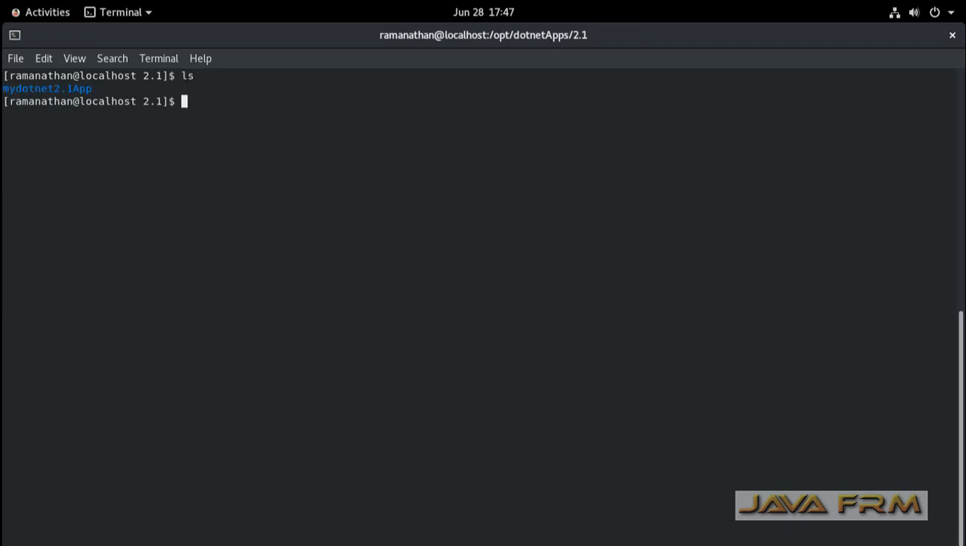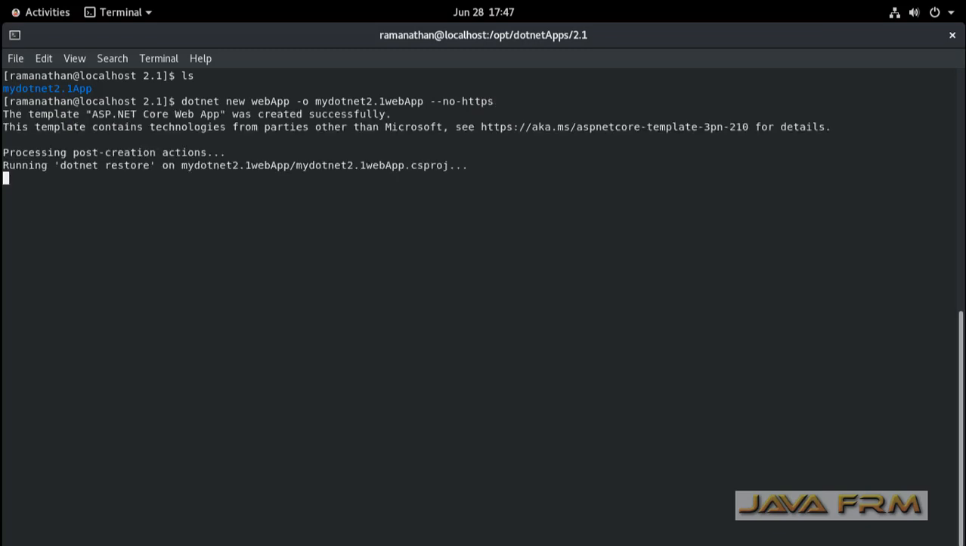Now go back one directory. Now I am going to create one simple ASP.NET web application. This is the command used to create an ASP.NET Core 2.1 web application: dotnet new webapp -o web application name --no-https. This will create one web application directory.